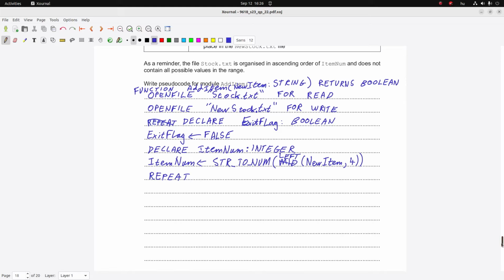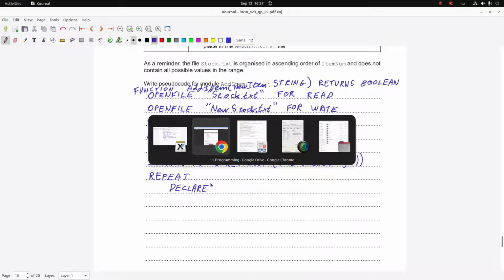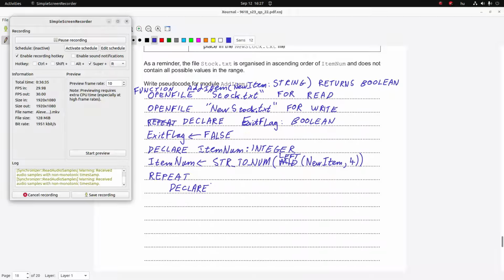Read the first line of the stock. Let's see, we'll put it in a variable, it's easier. I'm just going to declare a variable here. Ah, that's my son. I'll be right back. Yeah, 1 second.